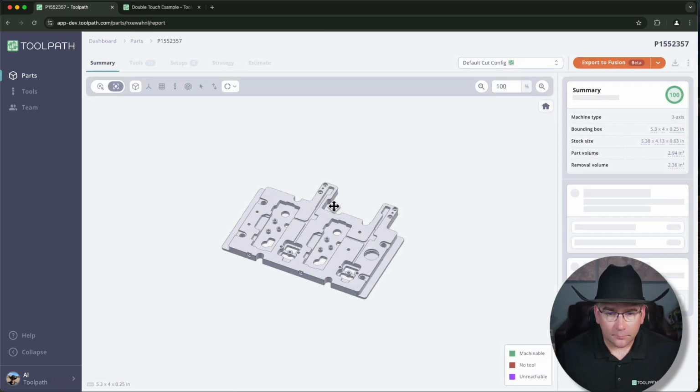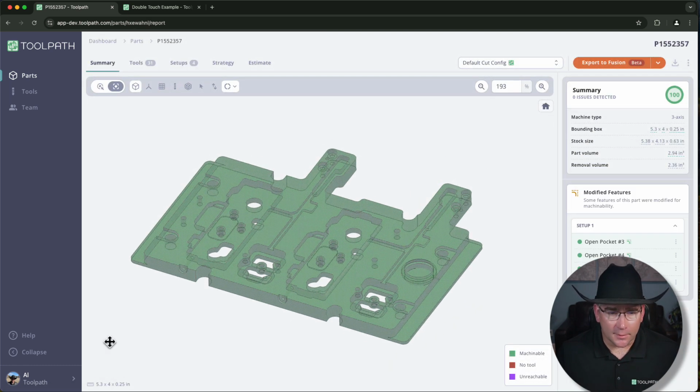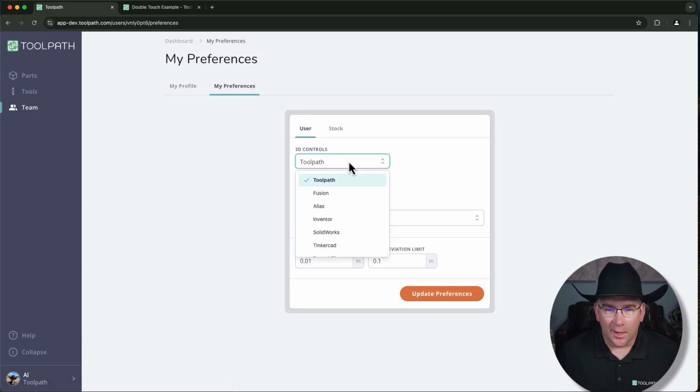So the next thing that I think is fairly important, I don't think it's fairly important, it's actually critical, even though it seems trivial. All of us have a muscle memory on how we interact with 3D geometry, and each of the products we come from have unique ways that we interact with 3D geometry. And we've done the work to make sure that Toolpath can be set up to act the way you expect it to act. So as you're using the system, you're not having to learn a new way of manipulating a 3D model. And we hope that this helps remove some of the obstacles for experiencing the value here.